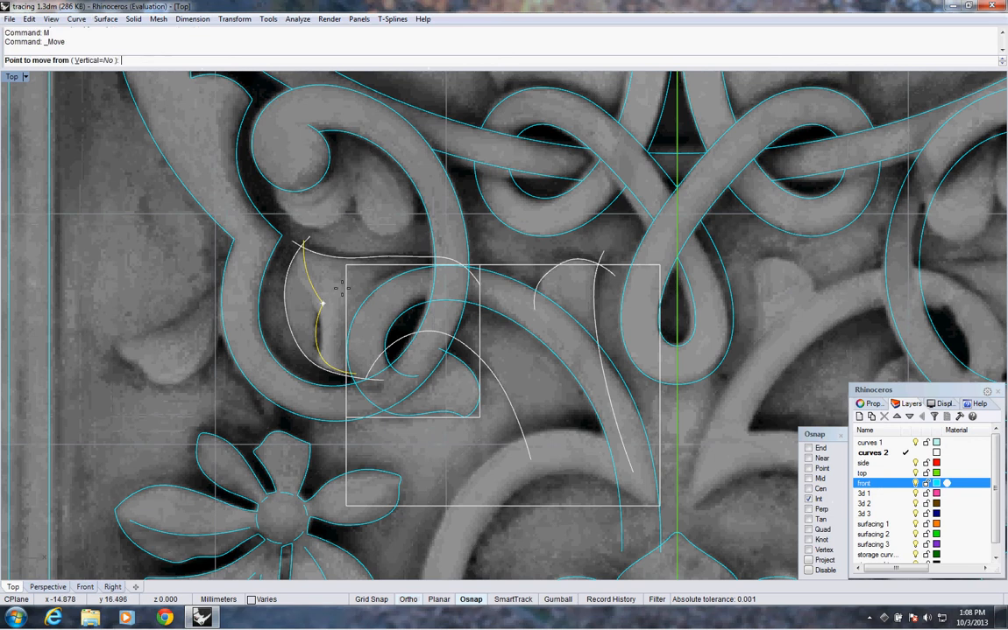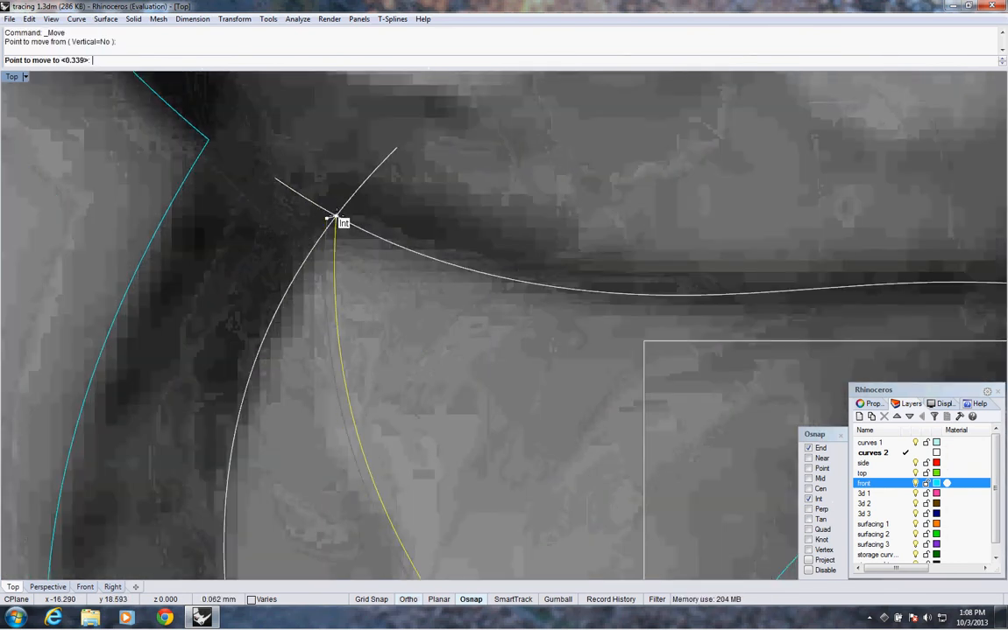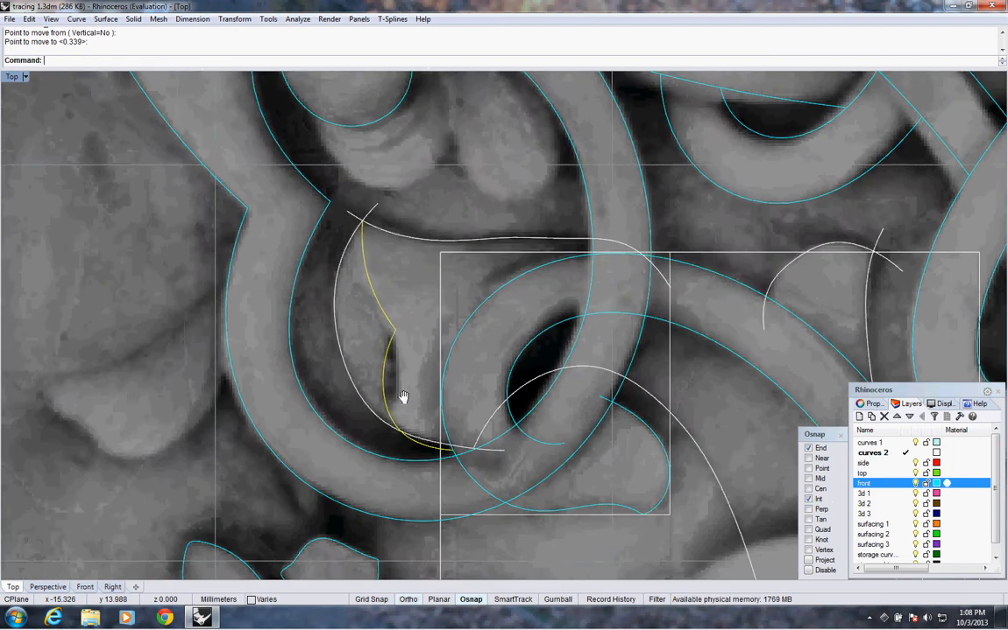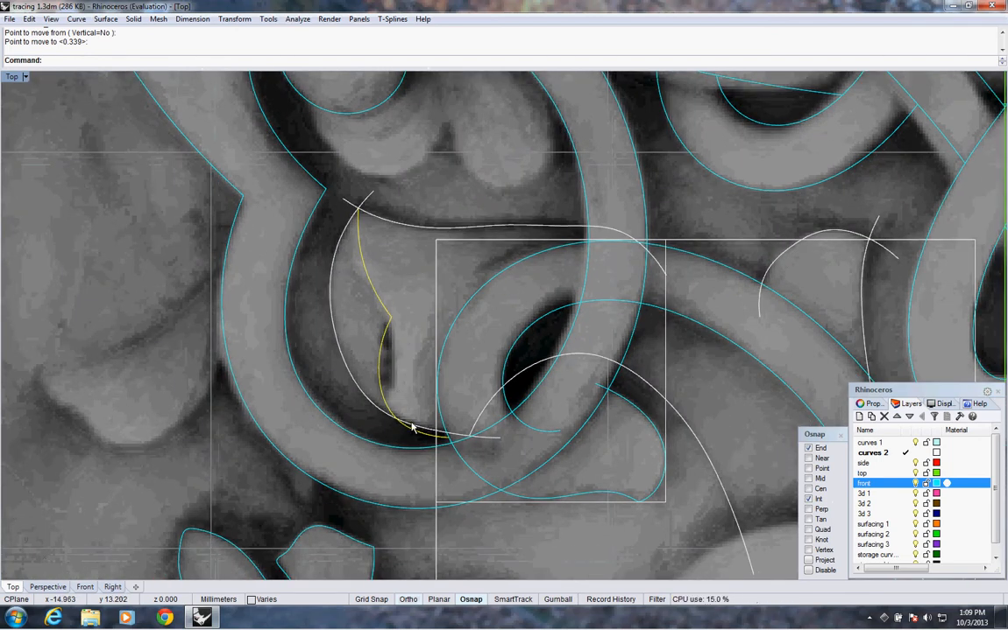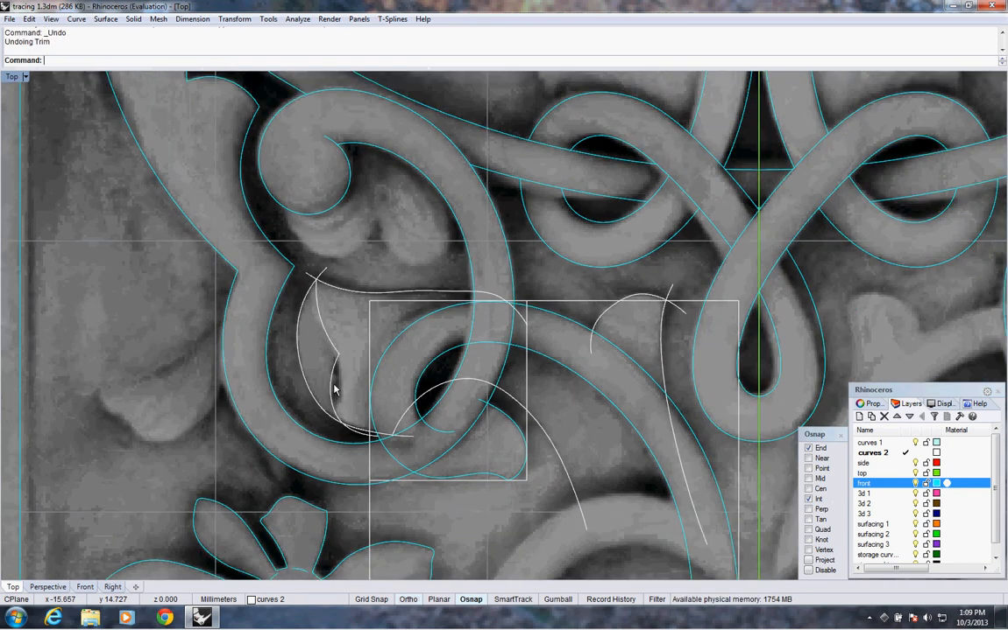I'm now going to use this. I'm going to pull it into position. I'm going to move the end of it to this intersection. And I'm going to go ahead and trim off this portion here. And actually, I'm not going to do that yet. I'm going to leave that for now. But I will eventually be trimming that off.